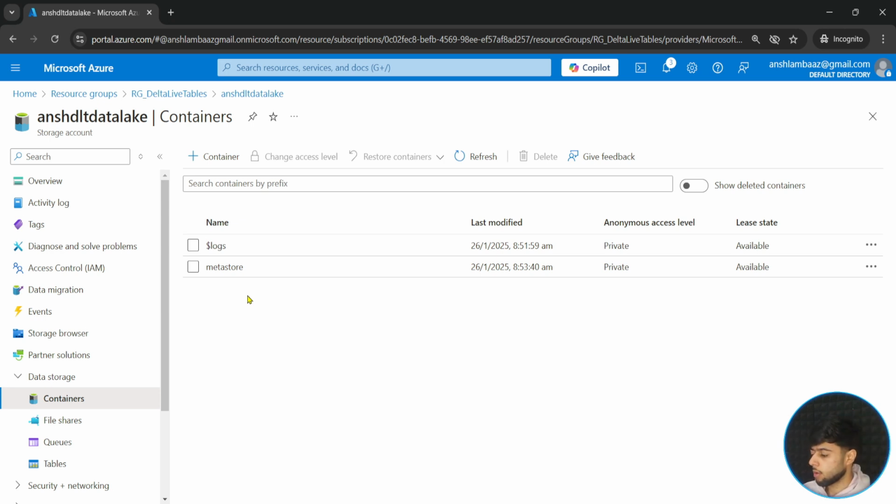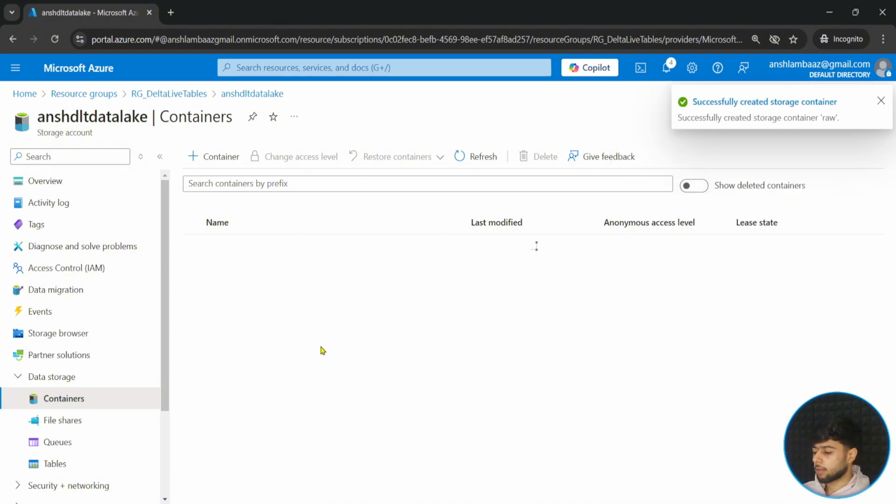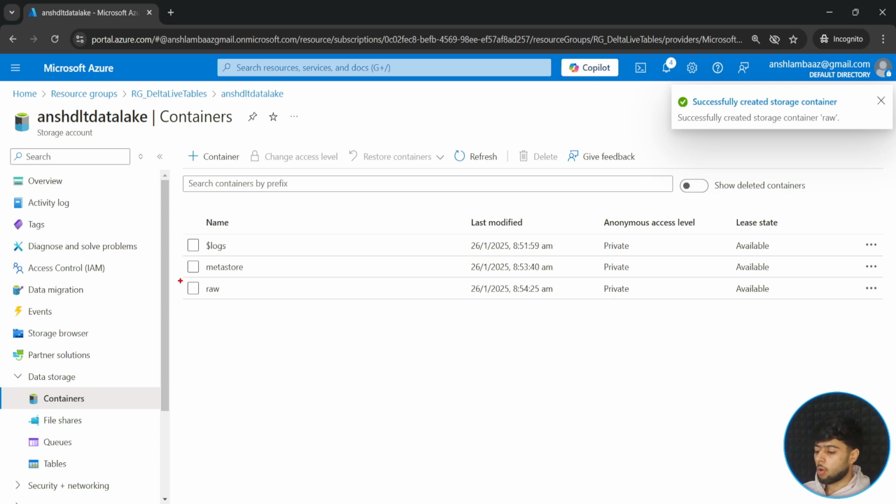Okay, so now I will simply create one more container and I will call it the raw container. Perfect. So now our containers are ready. Our data lake is ready.